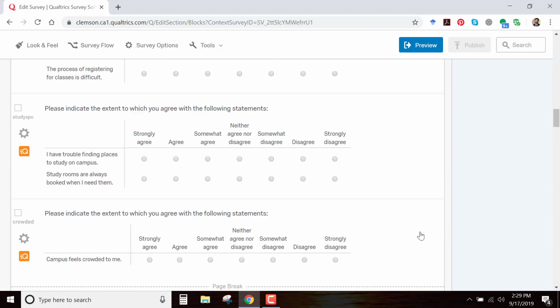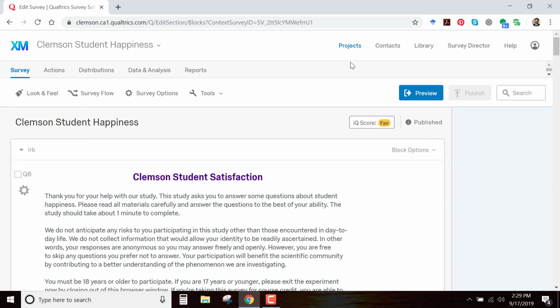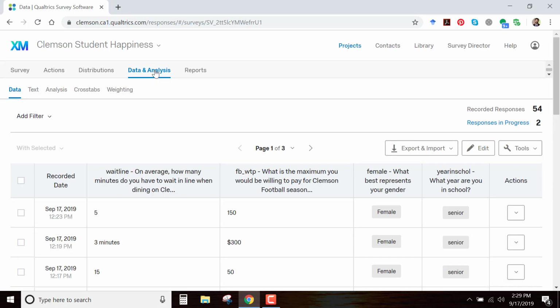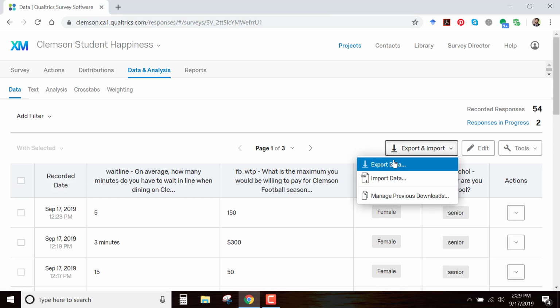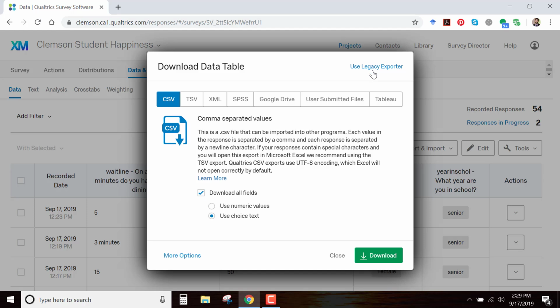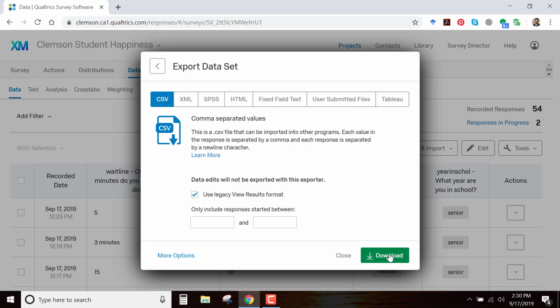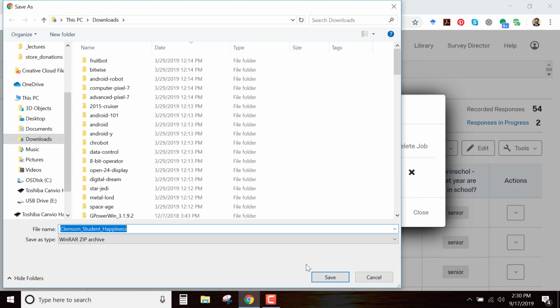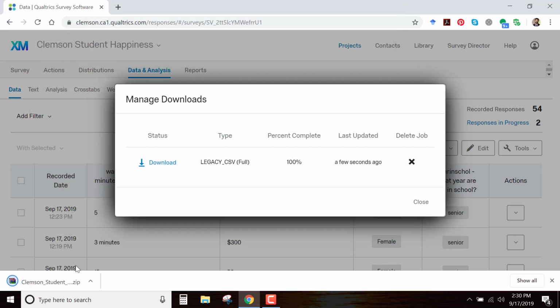All right, so now let's go ahead and grab the data and see what we have. I'm going to go to Data and Analysis. I would like to go to Export and Import the data. Export the data. I'm going to use the legacy exporter here because that's really the best for getting the raw data out that you analyze in another format. Comma separated values will work. So it'll give you a zip file. Probably most of you have some sort of application for opening zip files.